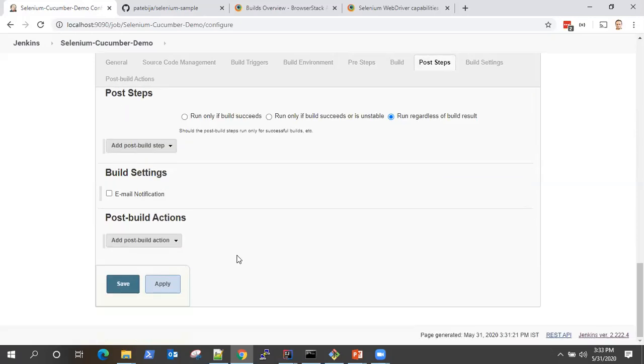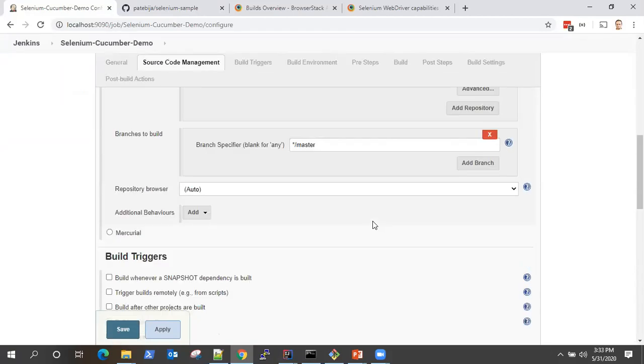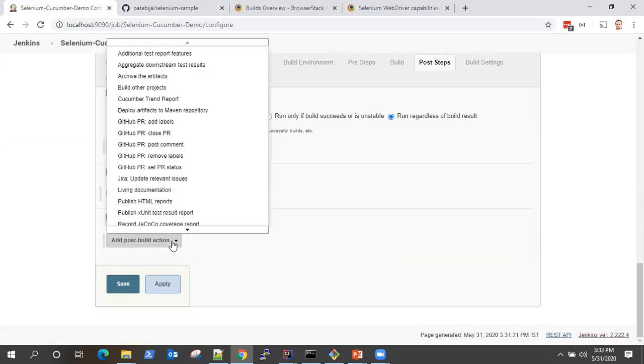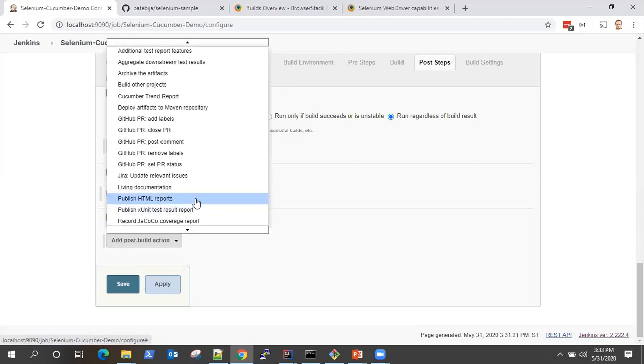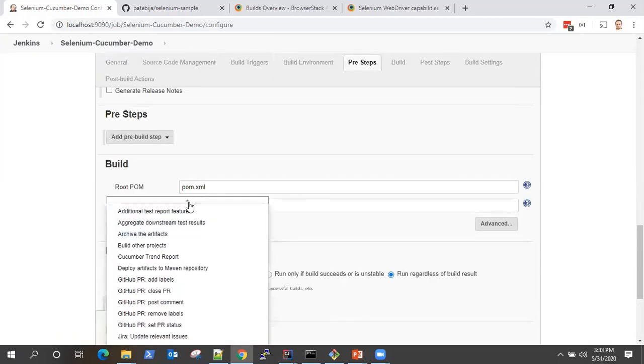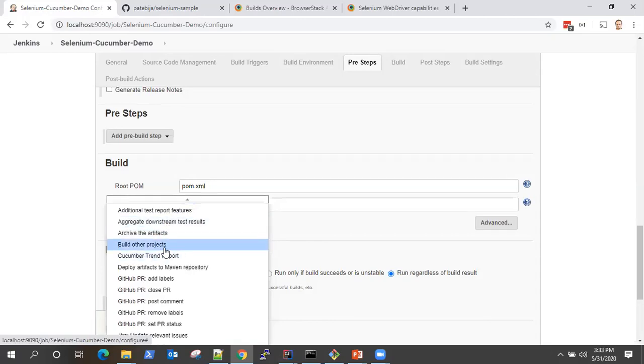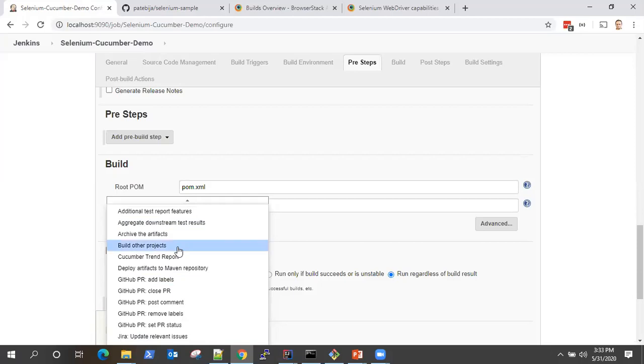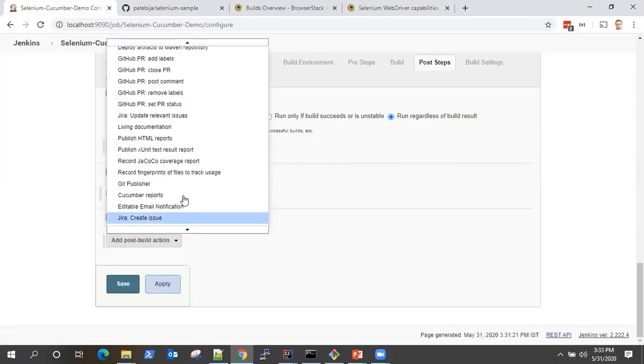So post steps, I don't require anything. Now, one important thing, I want to see my Cucumber results in my Jenkins build, right? For every Jenkins build, I want to see my Cucumber results. So for that, you require some plugins. So I'm going to show you that. But before that, let me just choose that Cucumber reports, right?